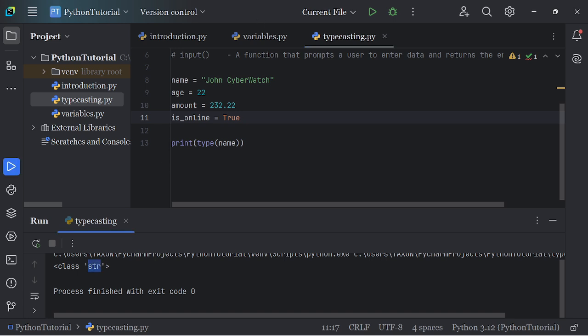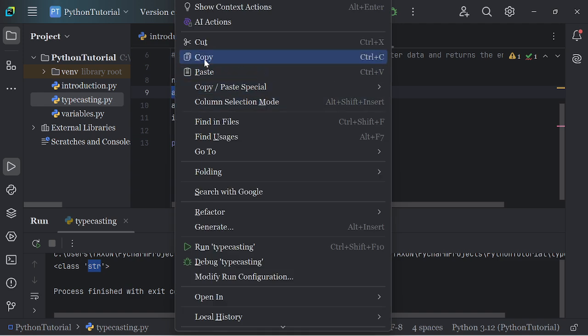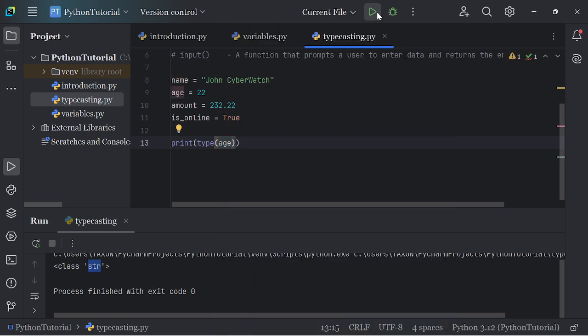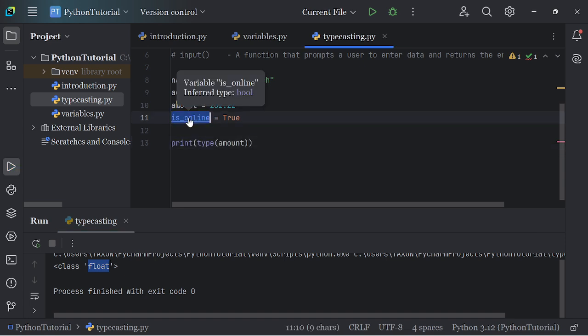So if we bring the age here, and we drop the age here, I'll go ahead to run. You see that it's going to show us integer. If we copy the amount and we drop it here and we go ahead to run, we have a float. See, this is like a confirmation of the data types that we did. Okay, so let's go ahead and try this guy here, is online, and let's drop it here.